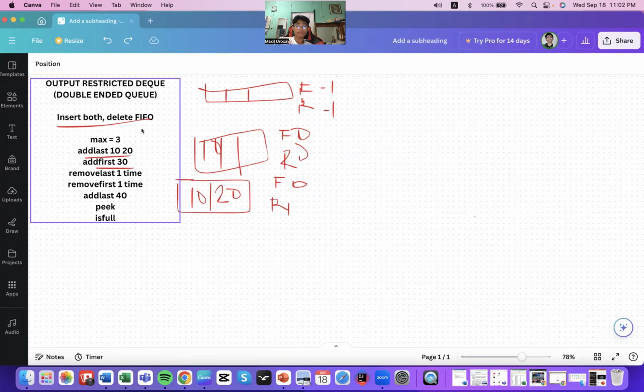Next will be the remove last. I mean, add first 30. For add first 30, with our principles there, we can insert at both ends, so we can insert that at the front end.